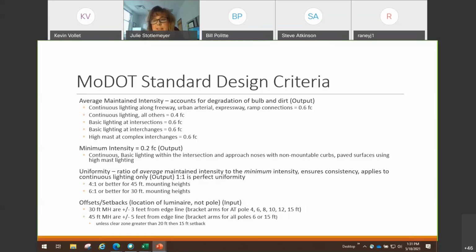So as it sits out there over time with the emissions and everything that take place, as well as just pushing that electrical voltage behind a bulb, the bulb will degrade, and then the dirt will degrade how much output comes from a light. So we look at average maintained intensity over the life of the bulb. And you can see here some of those average maintained intensity amounts we're looking for. So when you do your lighting design criteria, this would be an output.